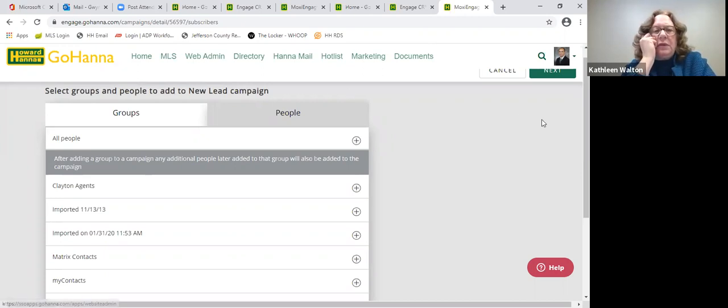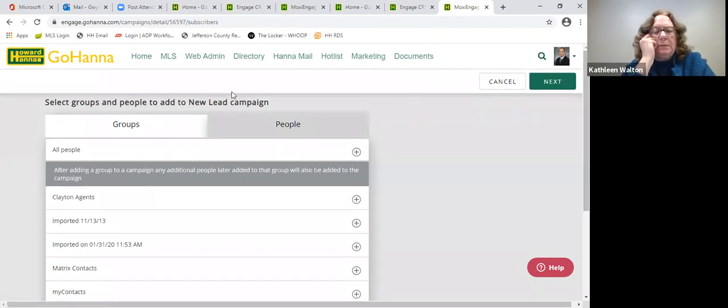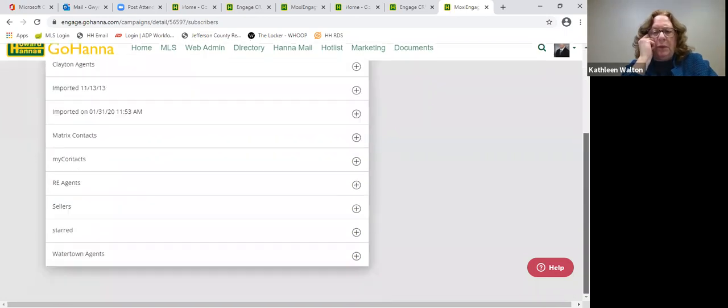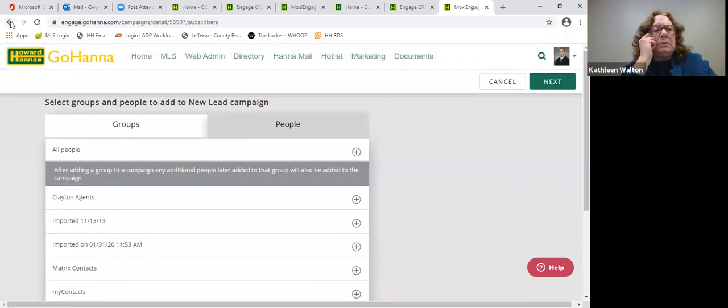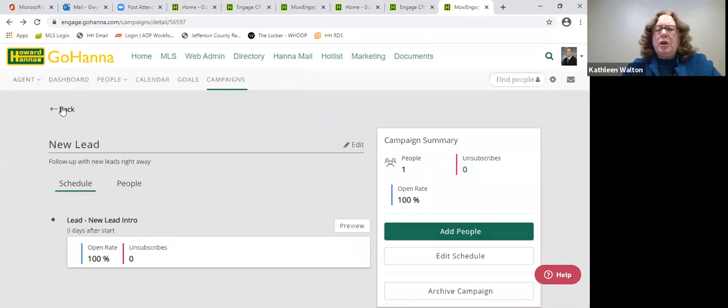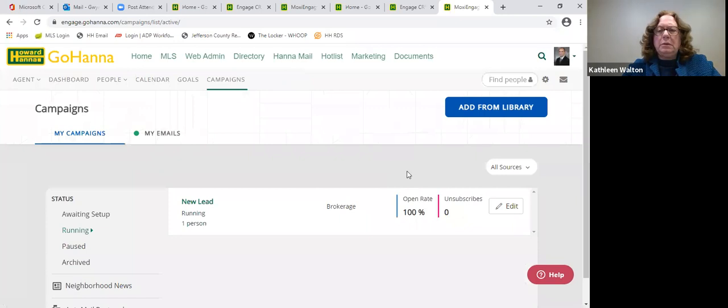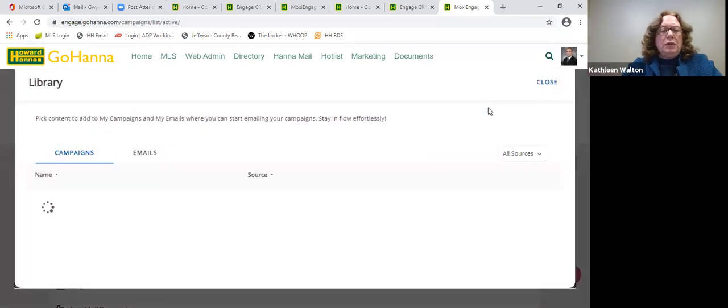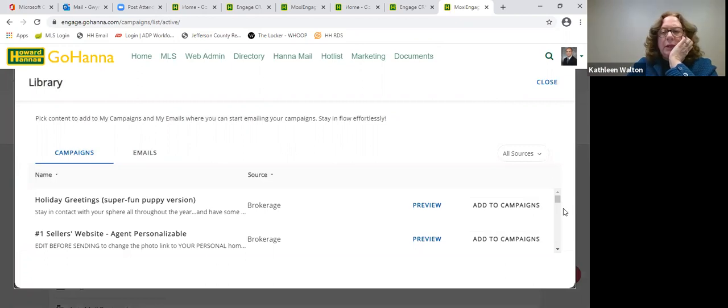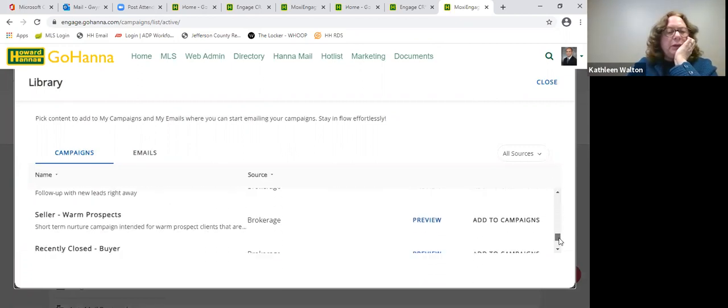Go back to the library. If you can maybe pull it down, I think you pull all the way down. Okay. Go to add from library. So the example that's in the program, if you pull down to the recently closed buyer one, go all the way down to the bottom. I think it's down there.